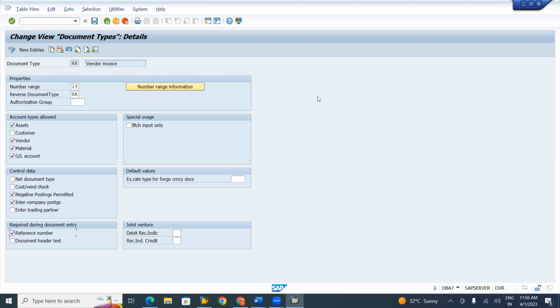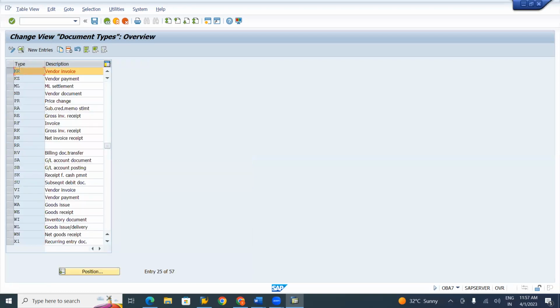So next, again, I'm saying the reference number is very important here, only for the KR document. So we are making it as such. KG we have already noted down. Next one, KZ. Okay. So next one, KZ vendor payment. Select KZ vendor payment.